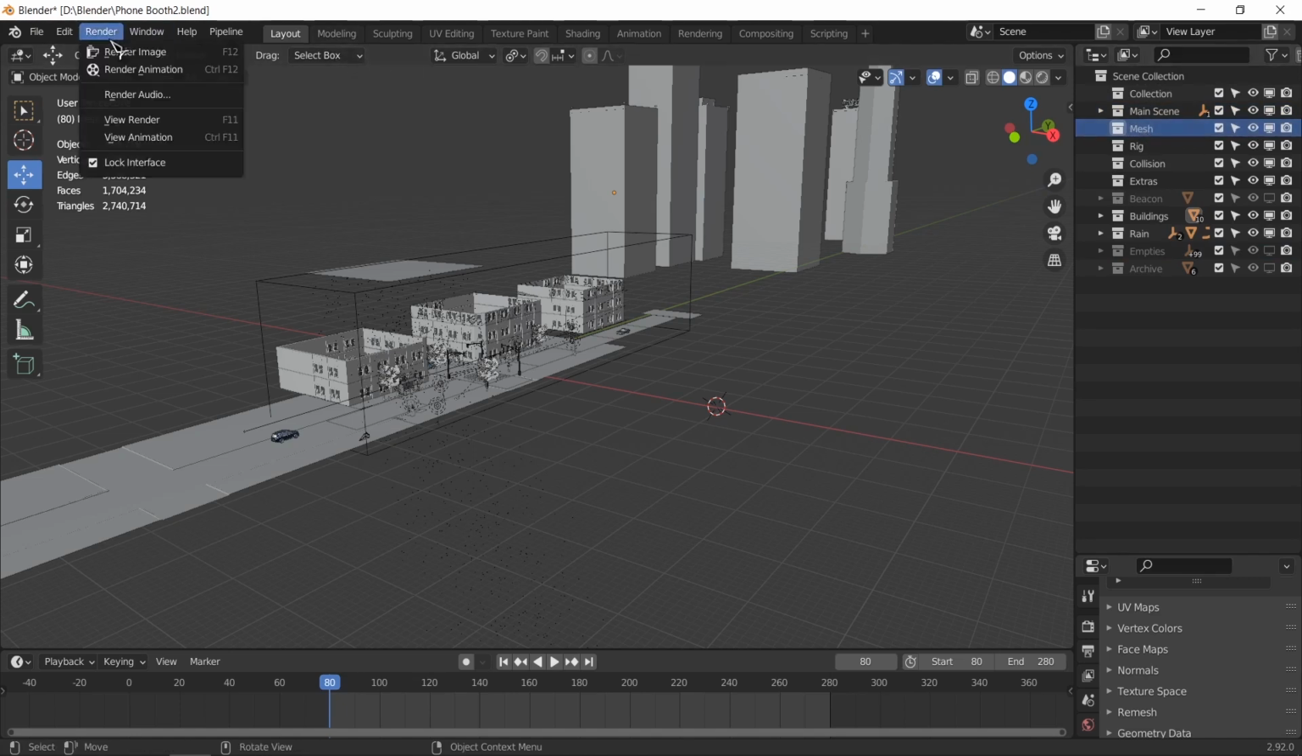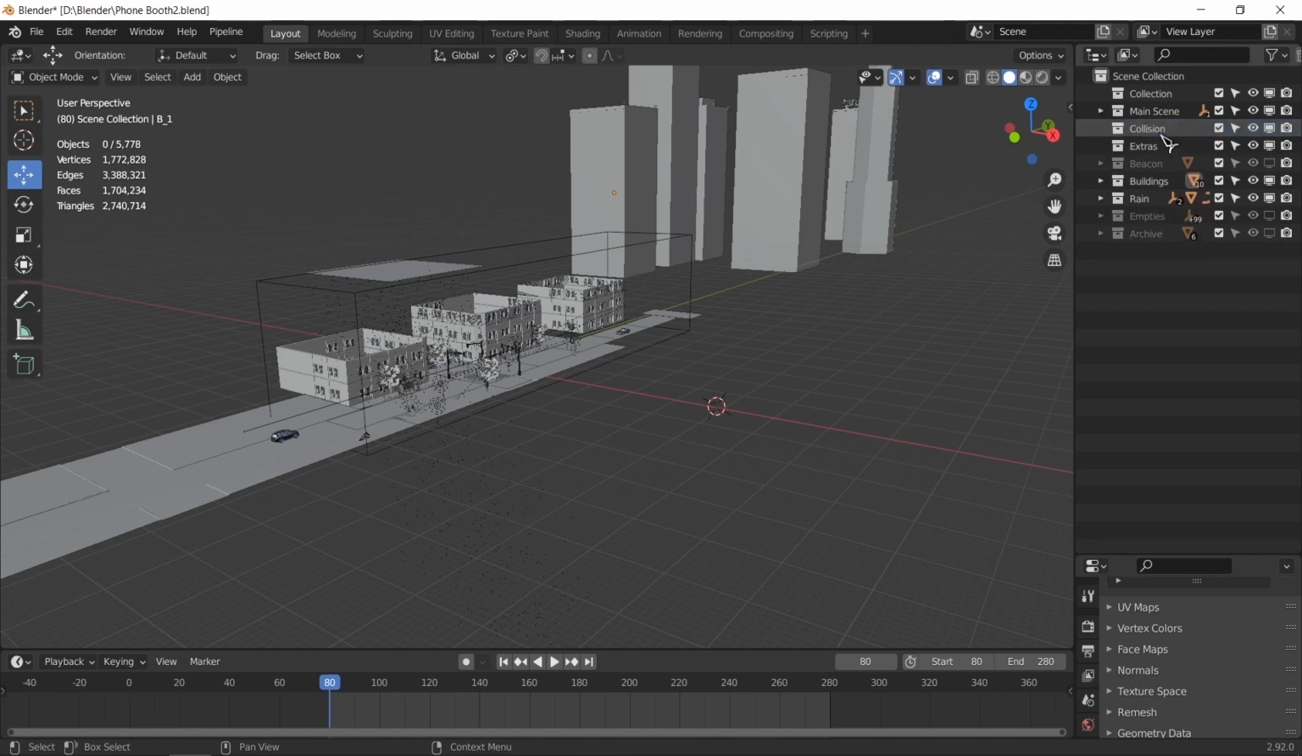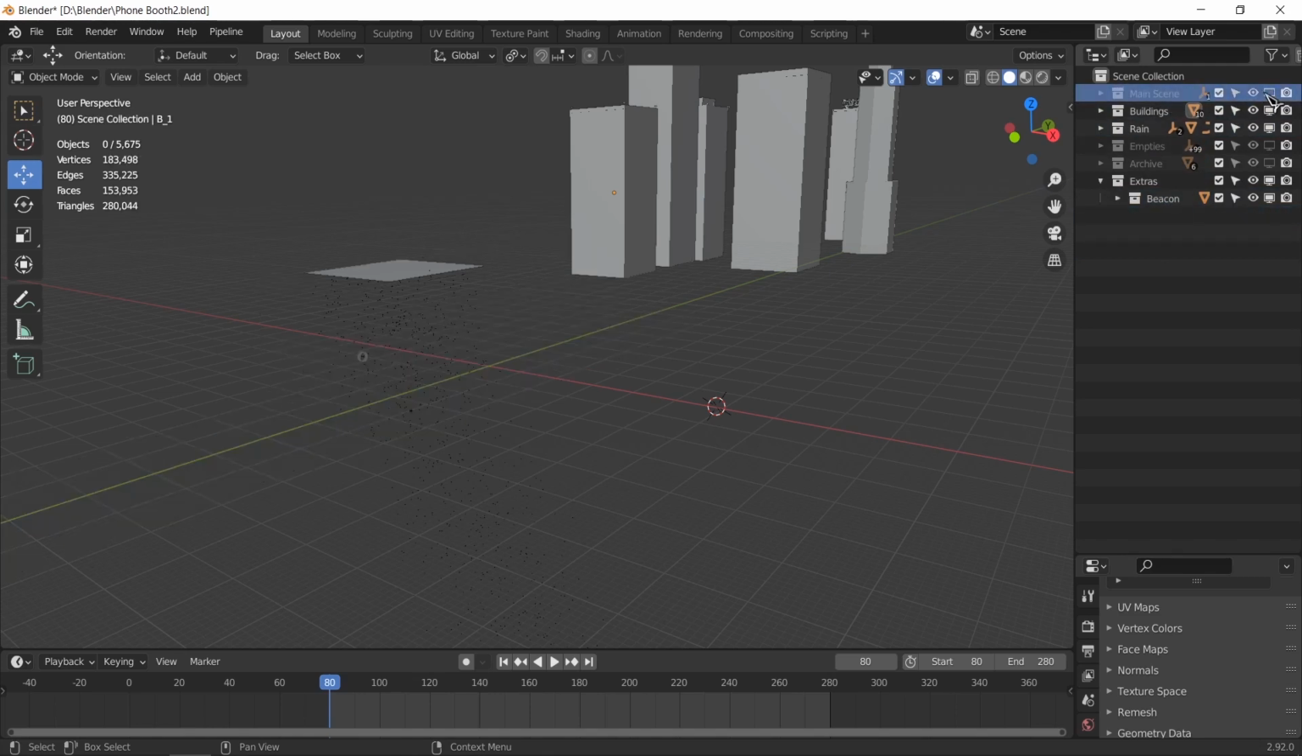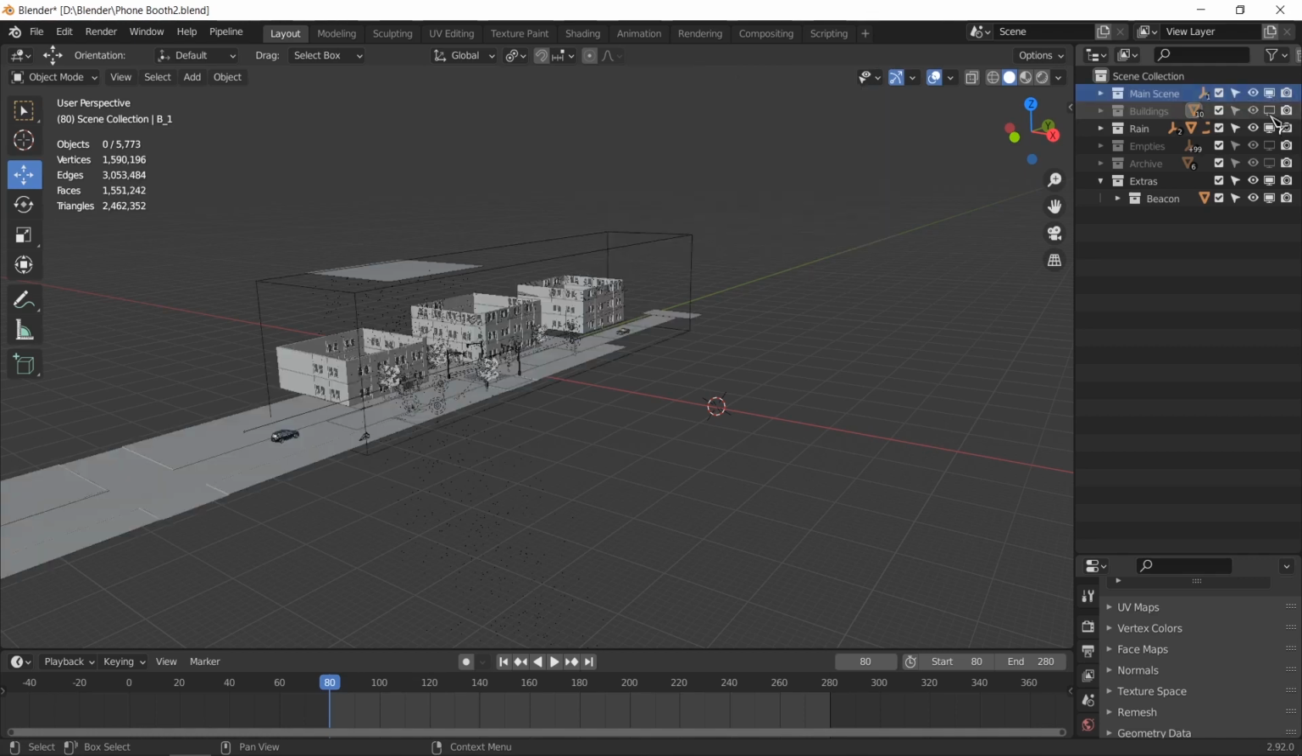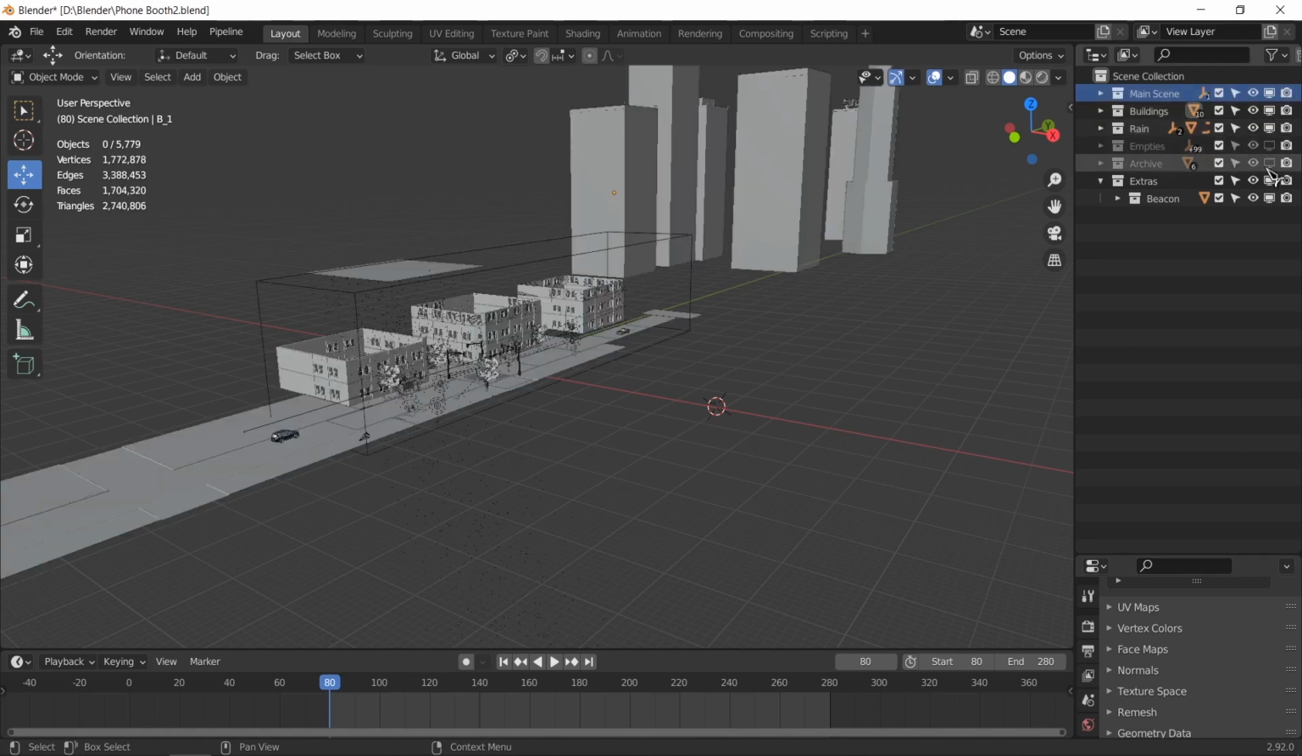These are the Unreal Engine. I'll keep extras at the bottom. Extras, archives, buildings, beacon. We don't have. I'll just move this to extras. Collection, you can delete that. Main scene. Main scene is everything. Buildings, then the rain. Okay, good.